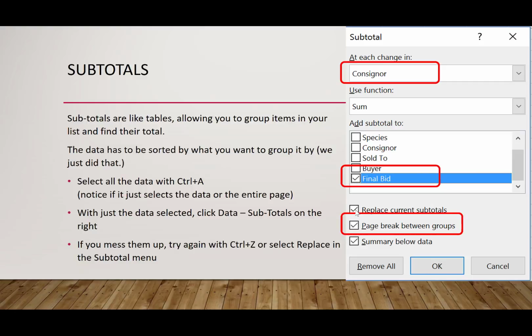And that way we have something we printed out, we just go through the file, pull out their page, hand them their page, that's the total, you're done. Summary below data can be useful, it gives you one little final page that says your overall numbers. If you want that, leave that box checked, and then hit OK.